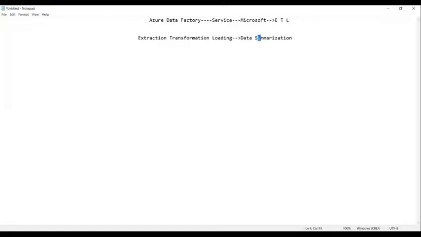Now for this process of ETL, we require two things. Source, and the next one, Target. And between the source and the target, we apply ETL, that is nothing but extraction, transformation, and loading.